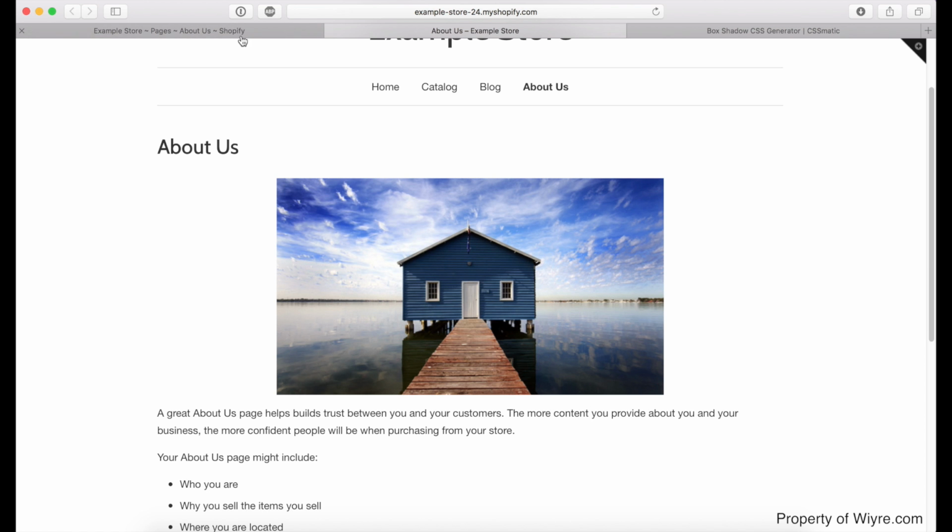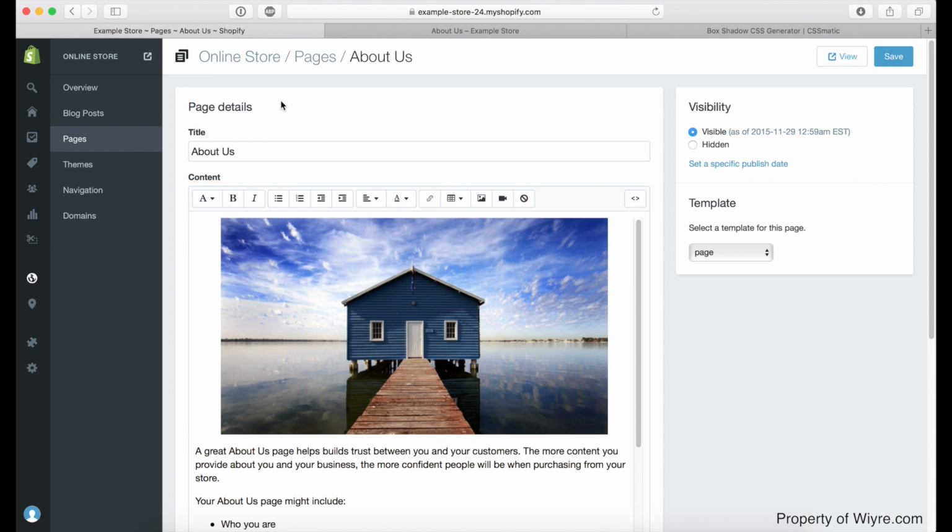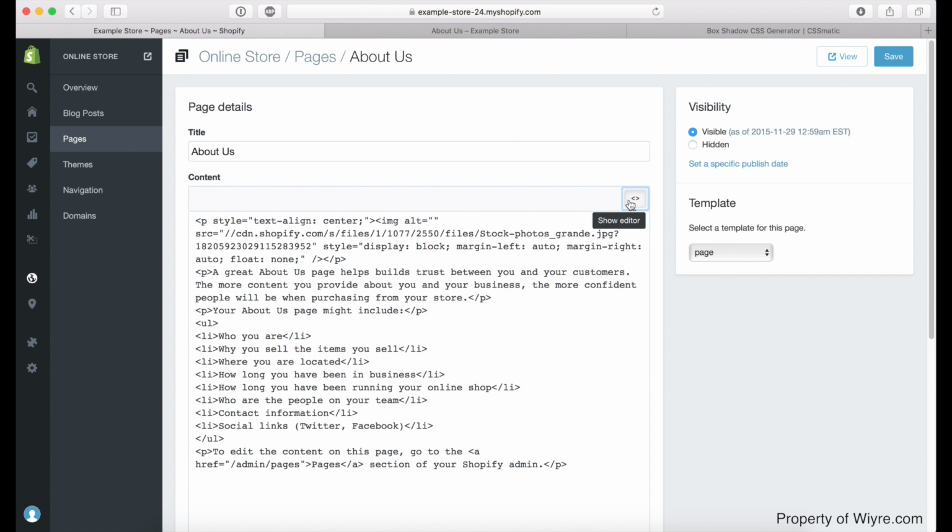The way we're going to do this is we are going to go back to the page with the image on it that you want to modify. You're going to click on the Show HTML button. And inside this mess of code, we're going to be modifying this once we have our box shadow completed.